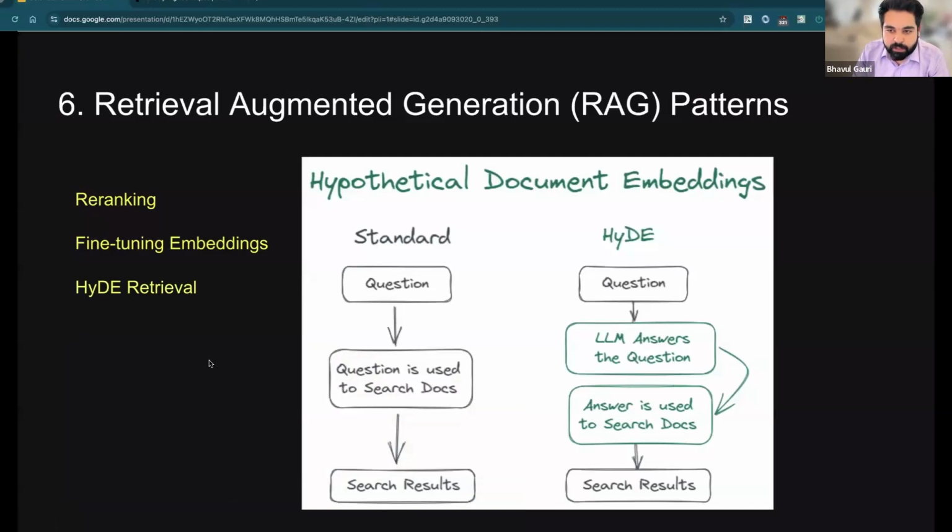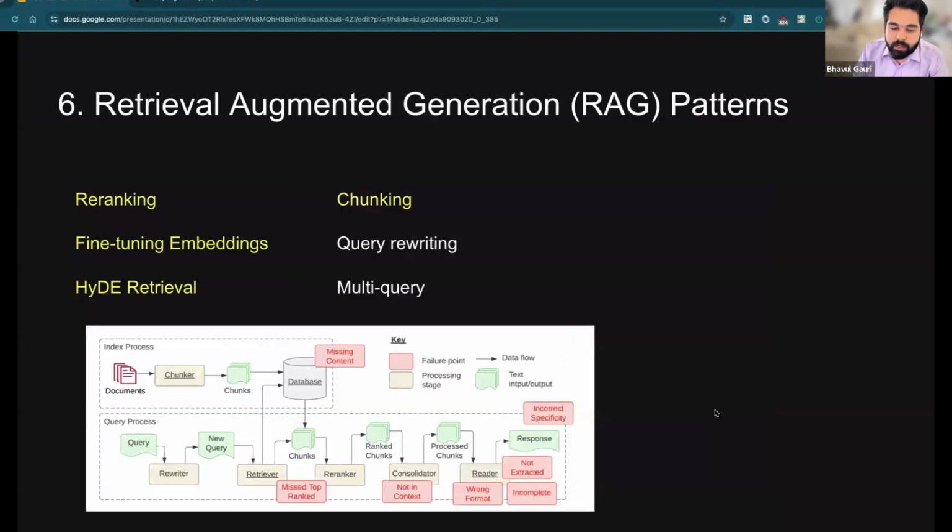You also have hypothetical document embeddings. The whole idea here is similar to what I spoke about in generated answers in prompting. Essentially, you ask the question and you ask the LLM to give you a hypothetical answer or multiple answers. And then that answer gets turned into retrieval augmented generation context. So that is used to search, to do the retrieval, and just do better relevant searching.